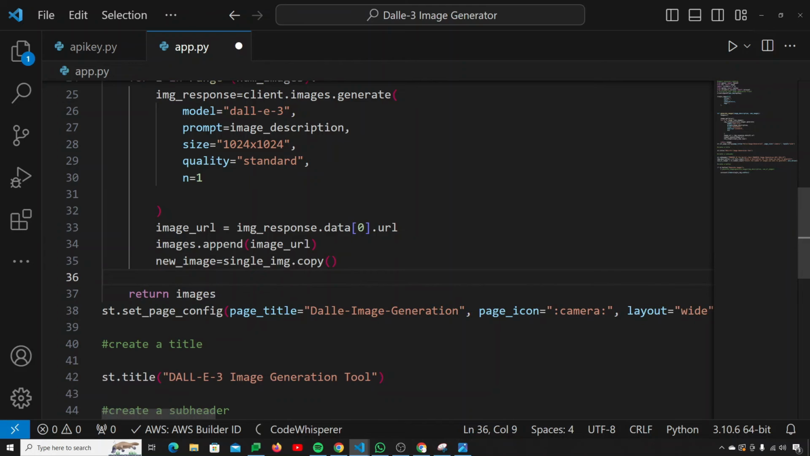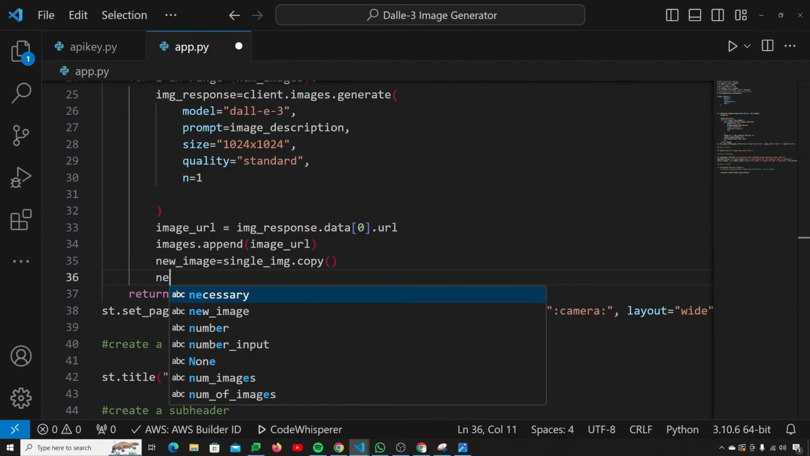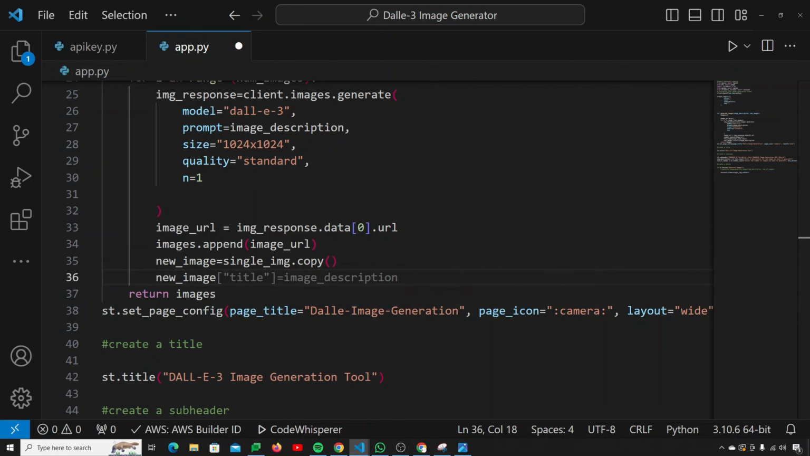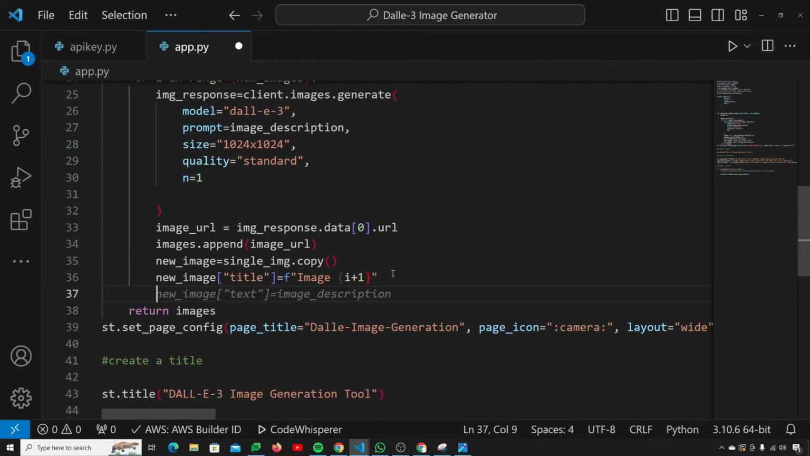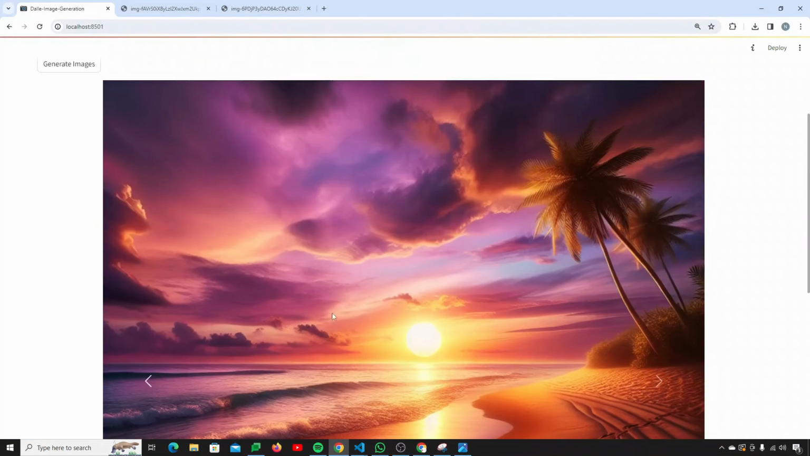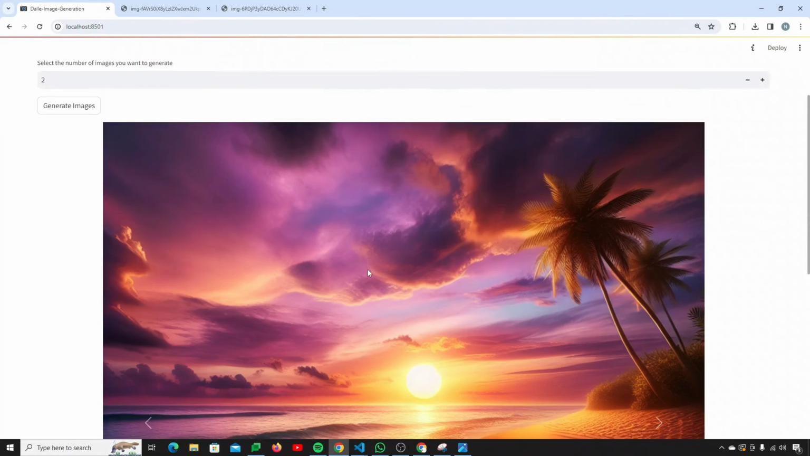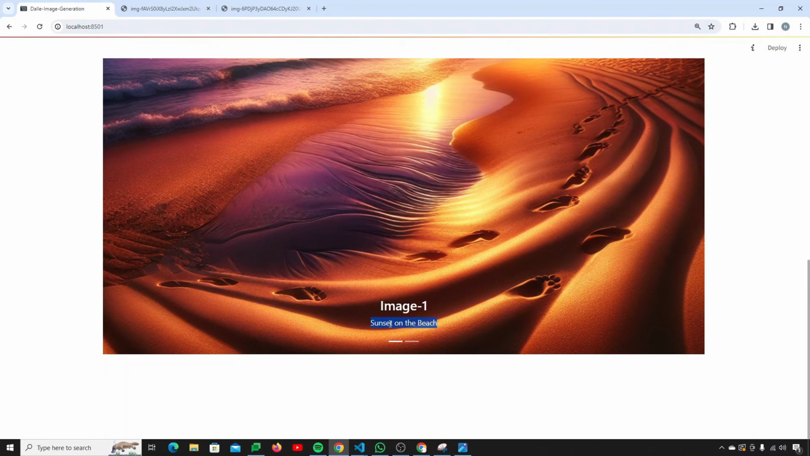Now we need to change the title, so I would say new_image title, and that won't be equal to image description. Rather, it would be an F string: image I plus 1, which would be 0 plus 1, 1, and it will go on. Then for the text, I could say image_description, which would be my prompt. Like you can see here, sunset on the beach. Whatever the prompt would be here, it would appear here as well.